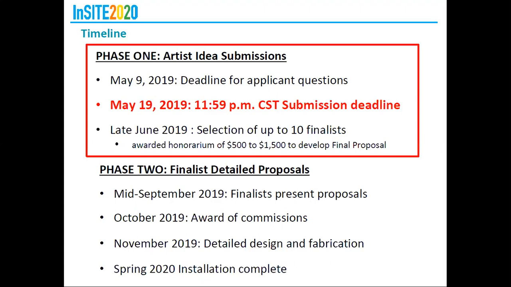And then by late June, our selection panel will have selected up to 10 finalists. Those finalists will be paid an honorarium to develop a final proposal, and that timeline is outlined below for phase 2 of the project. So if you are selected as a finalist, you'll be asked to put your full proposal together and present it sometime in September. Then we would make a final selection and go through all of the approval processes through the end of this year so that you can move into detailed design and fabrication.